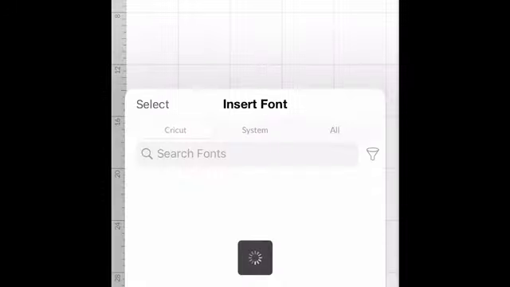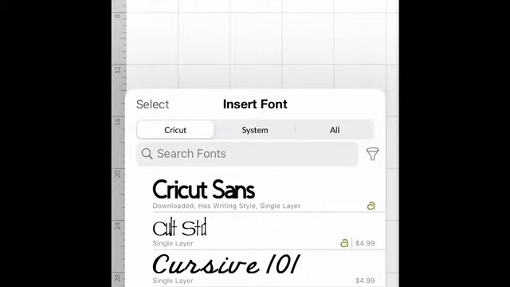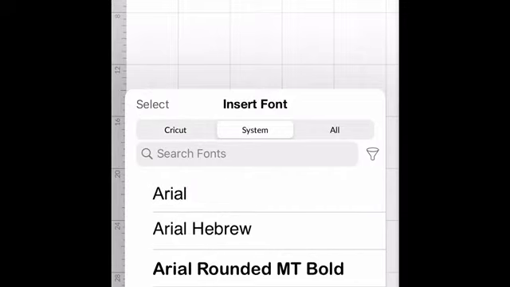And we're going to go to the text, okay? If you look at the bottom of your phone, you have a couple of options. You should see image, text, shapes. So we're going to go to text. Now, first you have your Cricut options. Some of these are paid and some of these are free. Now, I'm going to go to System.